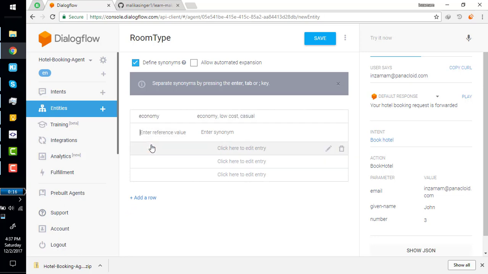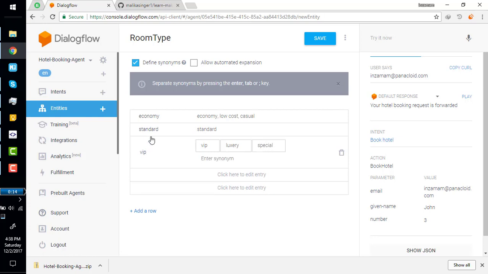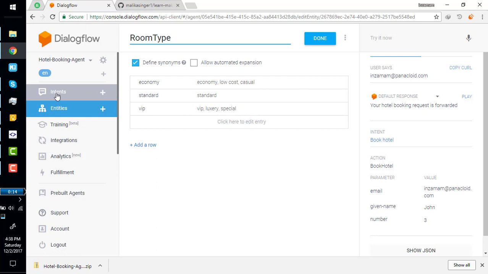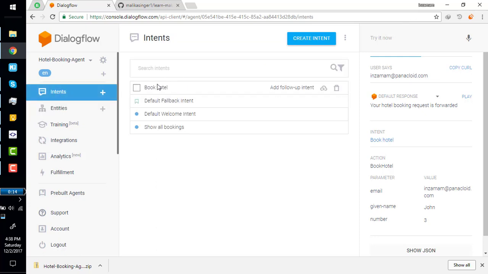Our second type is standard room. Our third is VIP room. So for VIP, you can say luxury, special. Okay, so save it and come back to our intent, Book hotel.